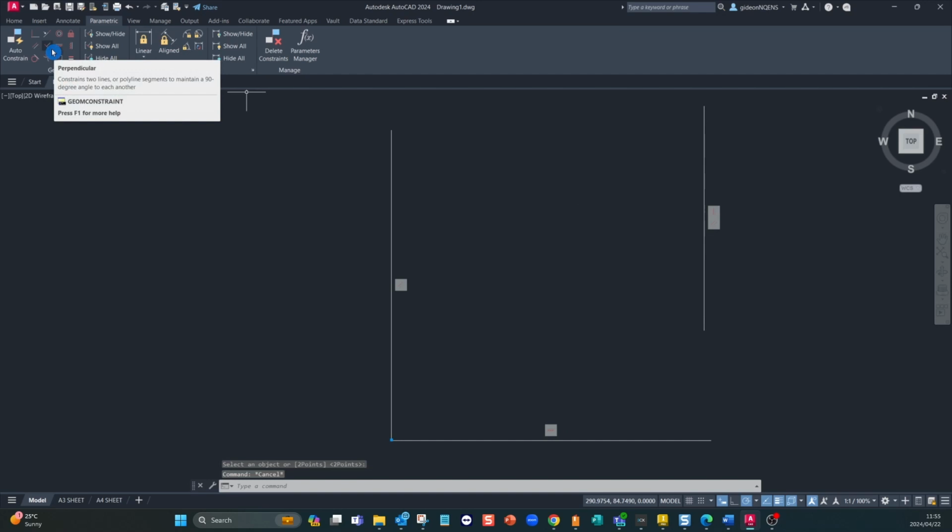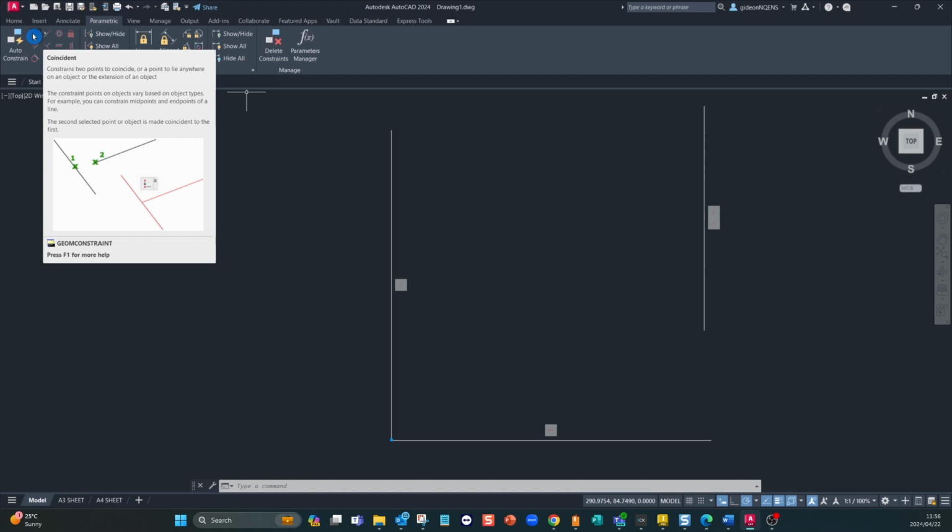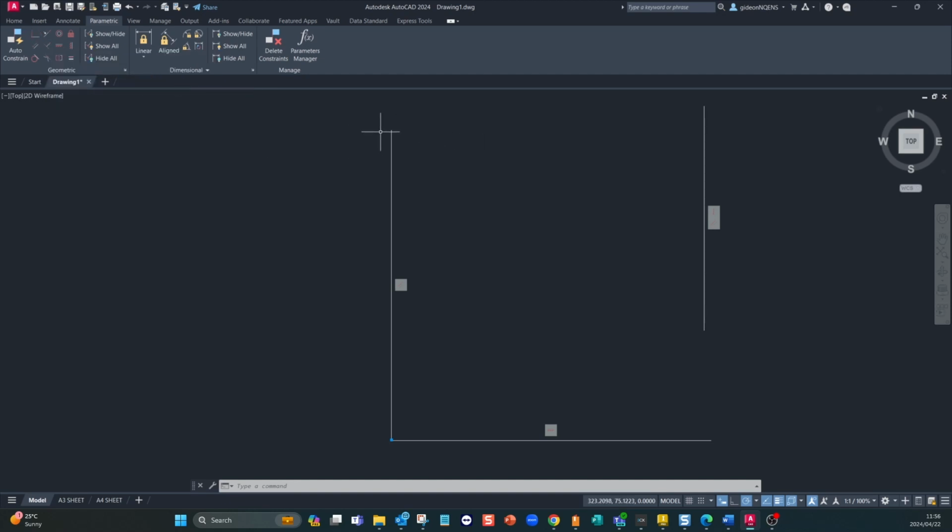When we look at the perpendicular constraint, it lets us constrain two lines to form a 90-degree angle. Whereas with the coincident constraint, it doesn't have to be a 90-degree angle. It can be coincident to a specific point on a circle, for instance, or a radius, or specific arcs.